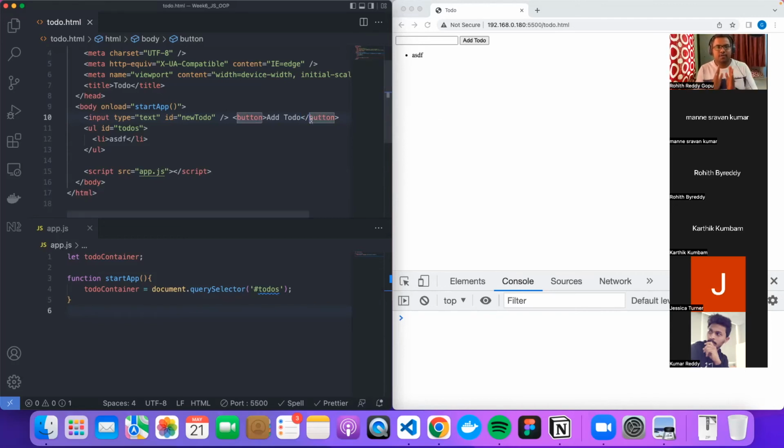Now, what is the goal of the application? What are we going to produce in the application? Anyone? What are we going to do with this application? This is Add todo, this is a todo application. What will be in a todo application? Adding tasks and removing tasks. Yes.